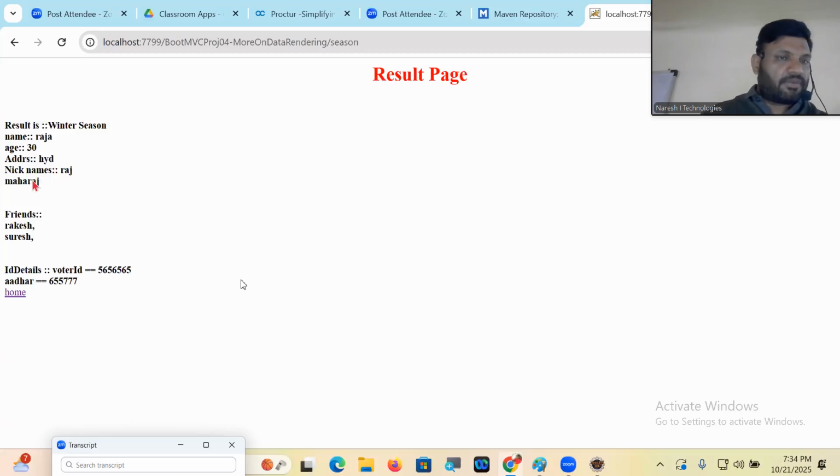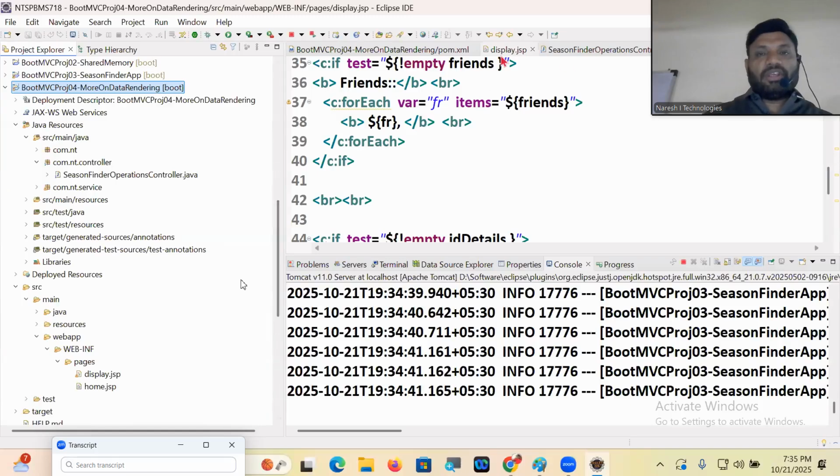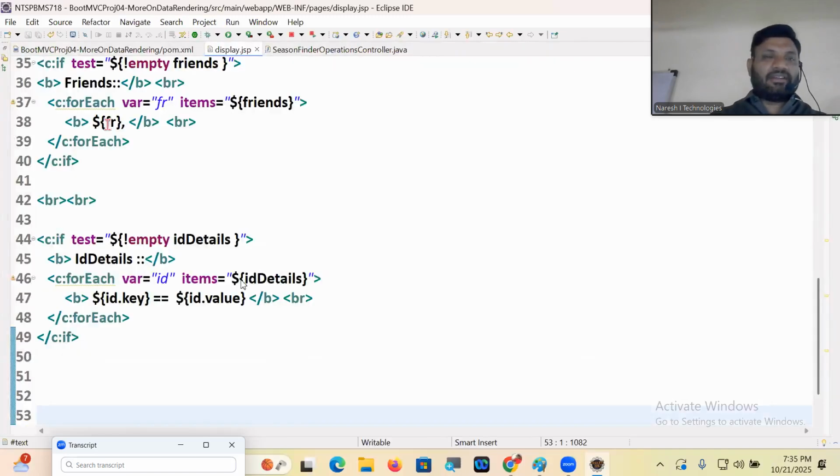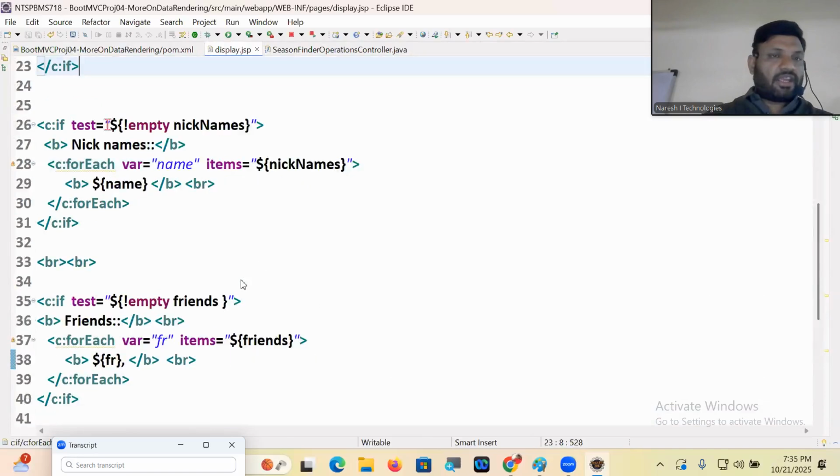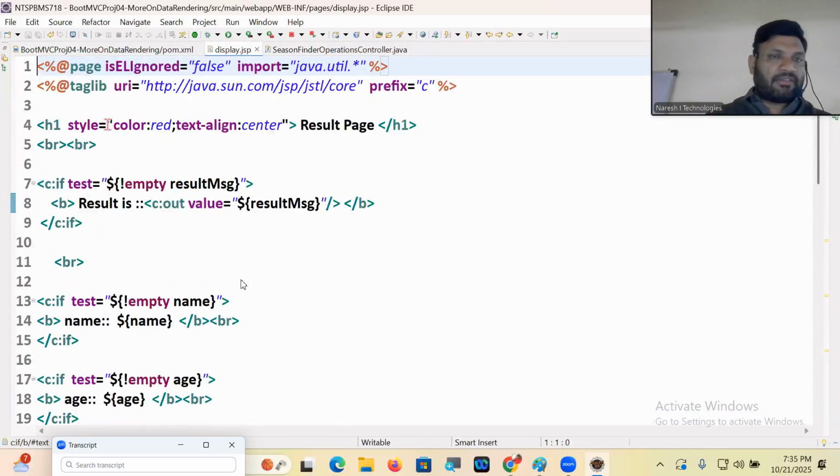Nicknames: Raj, Maharaj. Friends: Rakesh, Suresh. ID details: voter ID is this, Aadhaar is this. Without writing Java code, we are able to get them now, boss. Since I am not using any package or Java code, can I ignore the import package, guys? I can keep isELIgnored equal to false. That's fine.